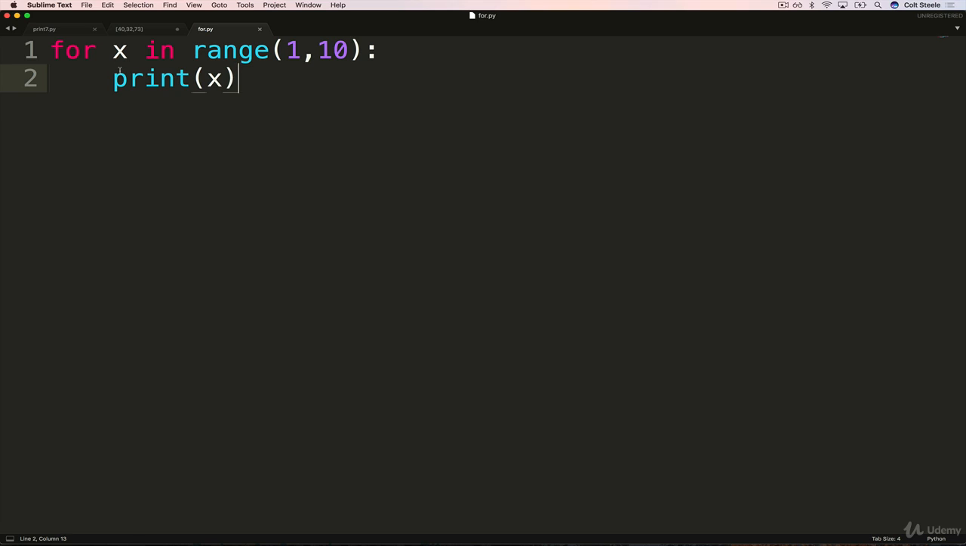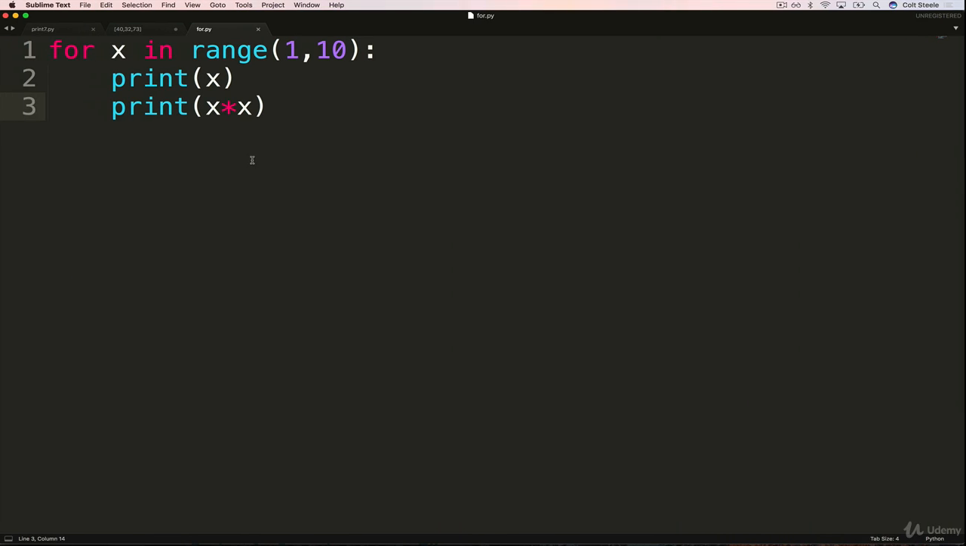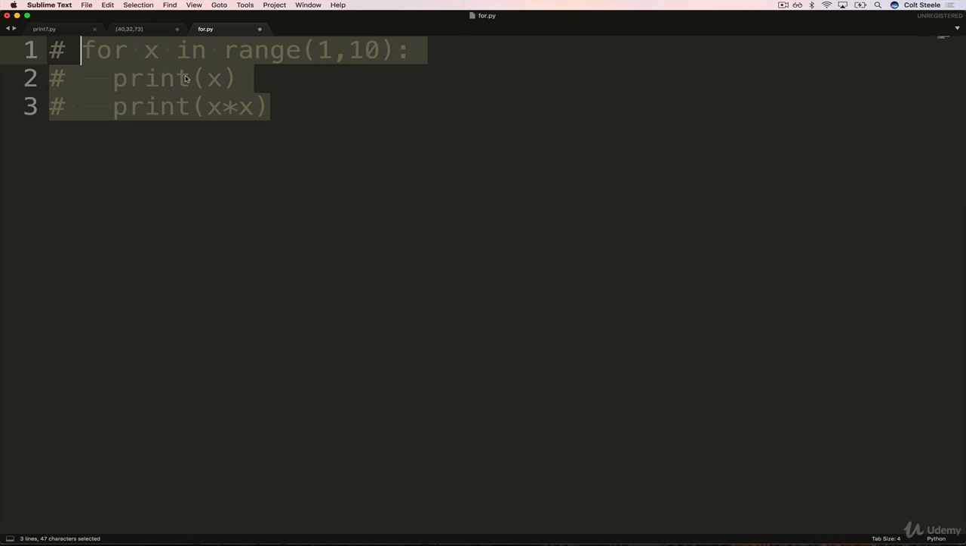And just like conditionals, we can have as many lines as we want inside of here. So I could also do print x times x. Let's square it. So this time, run it again, and we get 1, 1, 2, 4, 3, 9. So we get the number, and then its square. Okay, so I'll comment this one out.